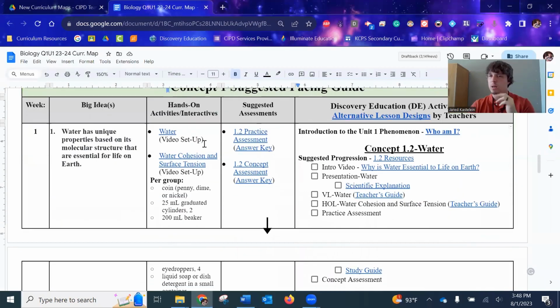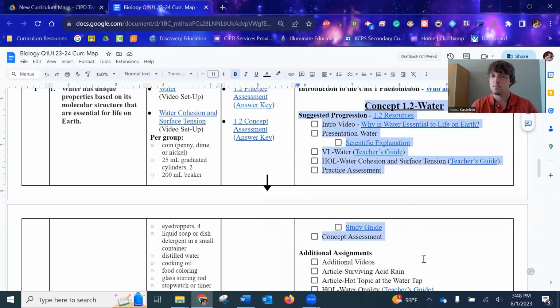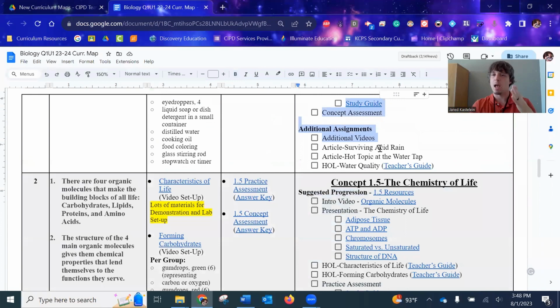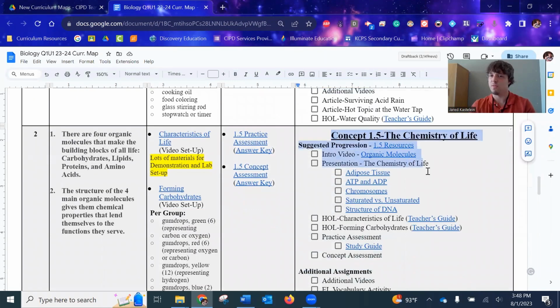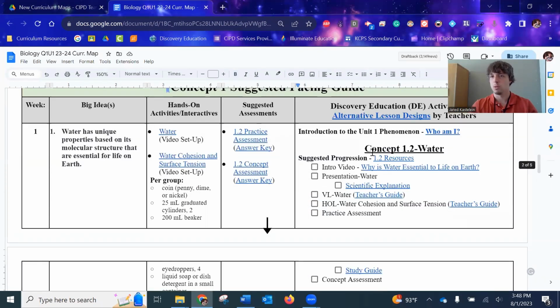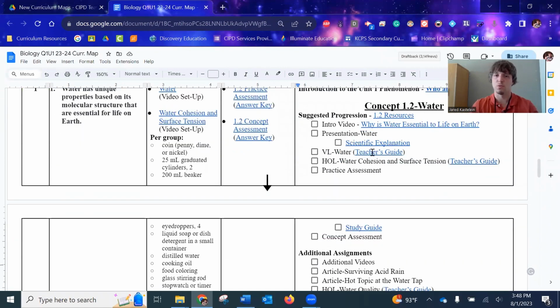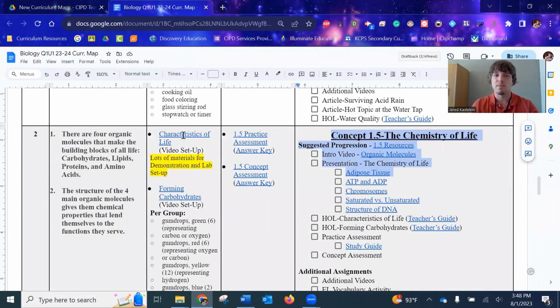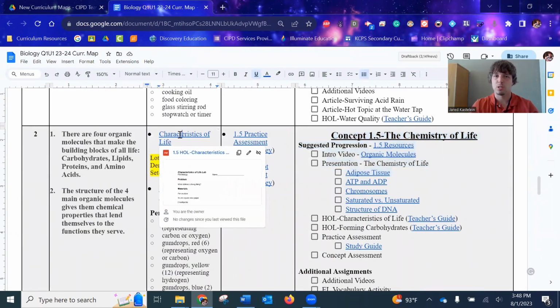So when I created this lesson plan, I actually skipped over the water concept just because that was more of a connecting to chemistry. I wanted to create a lesson plan for you guys that use more of the biology. So I actually pulled everything from concept 1.5 instead of 1.2. So I kind of skipped over, just if you're following along. So I found this lab right here, characteristics of life.